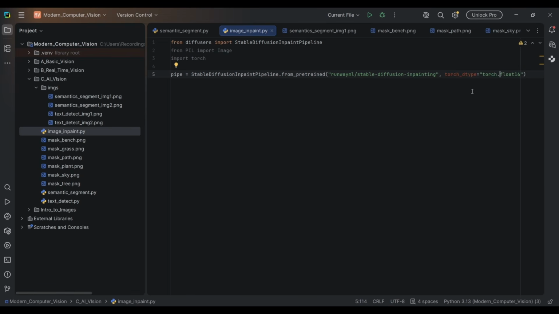This torch.float16 means we are loading the model weights in half precision. Using 16 bits per number instead of the standard 32 bits cuts the model's memory usage in half. Because Stable Diffusion is a heavy model, and float16 is what makes it fit comfortably on our GPU, we will have a fast computation and get the results faster.